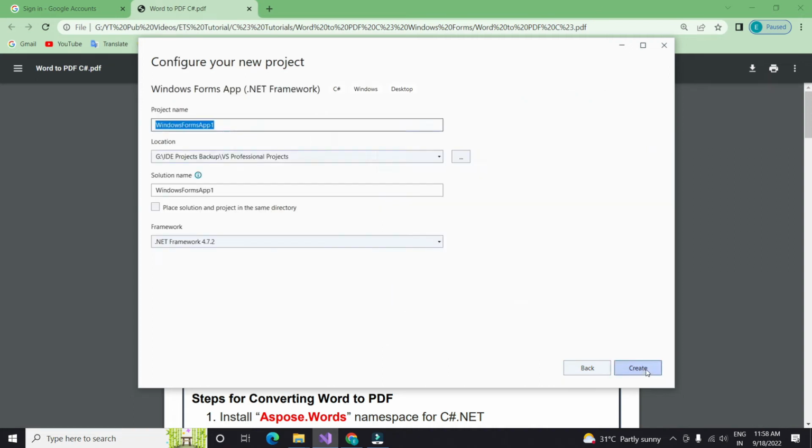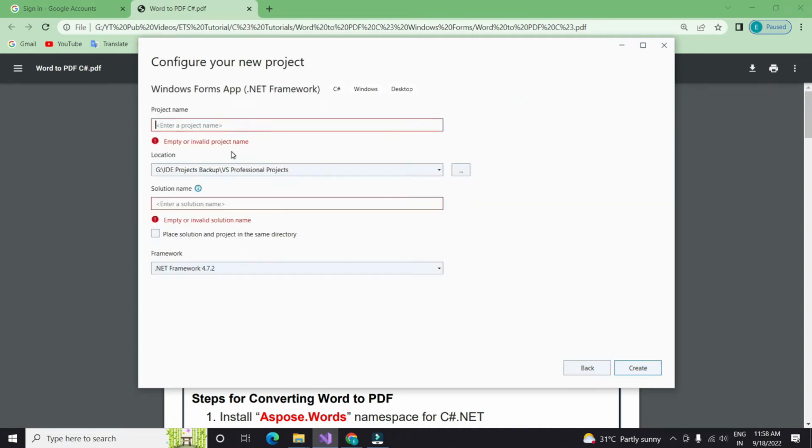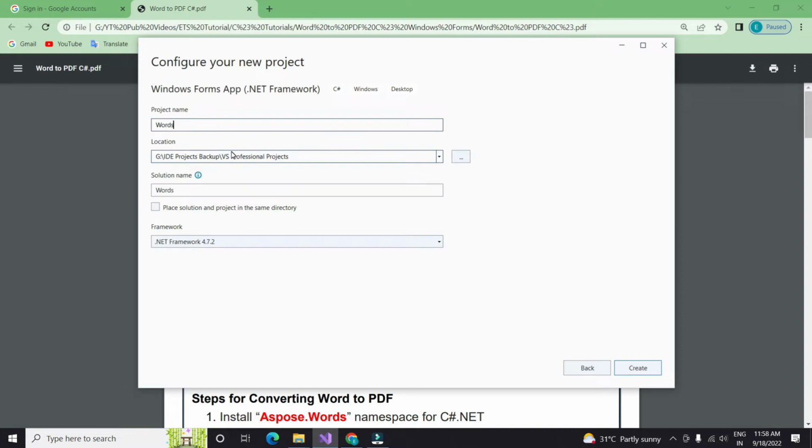Click Next, and this is the project name. It is Word to PDF, and this is the location. If you want, you can change it. Next is the solution name, and next is the target framework, 4.7.2, or the given 4.8. You can use any one. Then click the Create button.